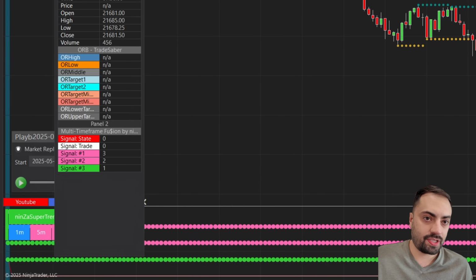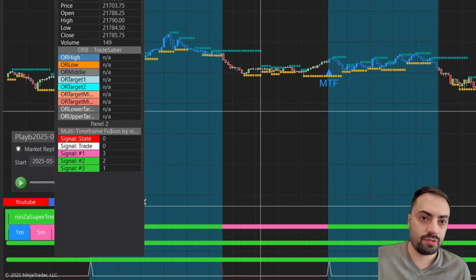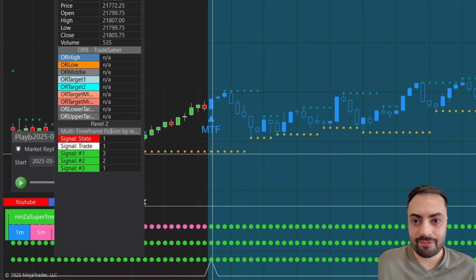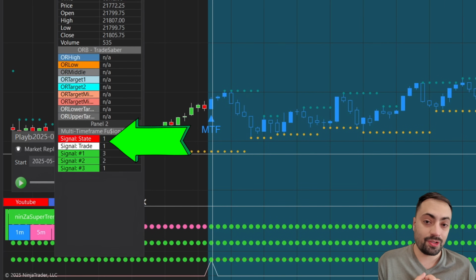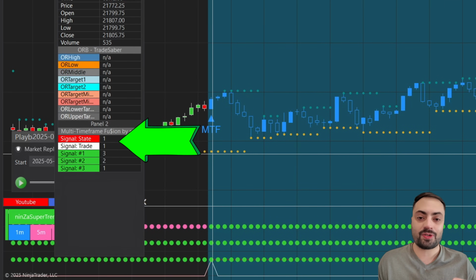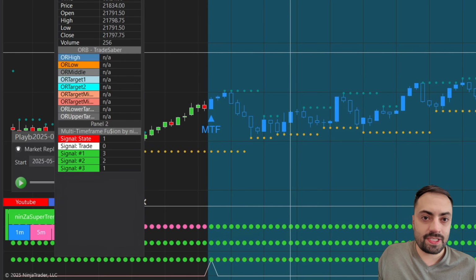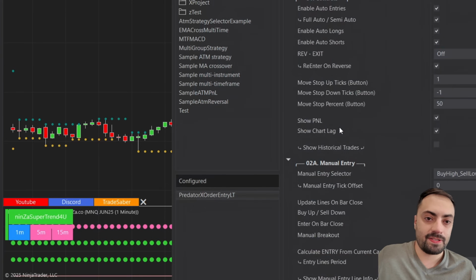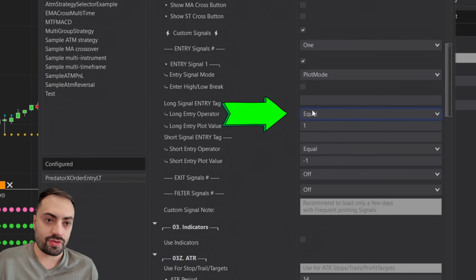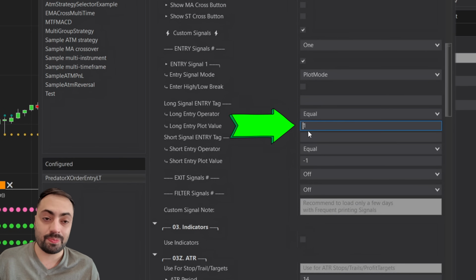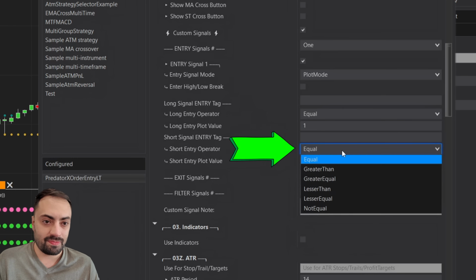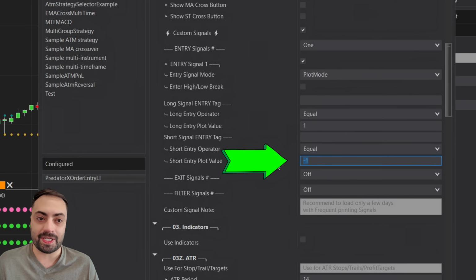And let's see, we find a long over here. And the complete opposite applies. If we get a long, we get a value of +1. So that is going to be our long condition. Let's go into the Predator properties and just make sure for a long entry, the operator is set to equals. Our plot value is set to +1. For a short, again, we're doing equals -1.